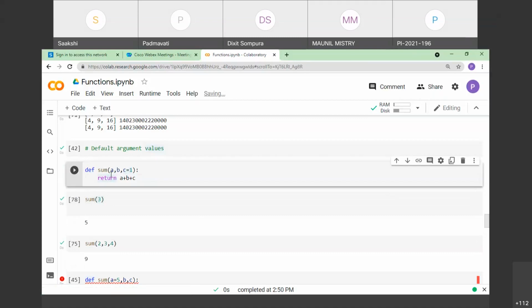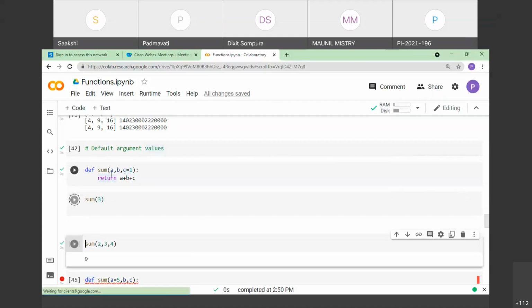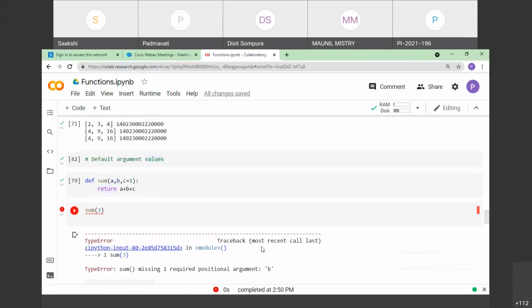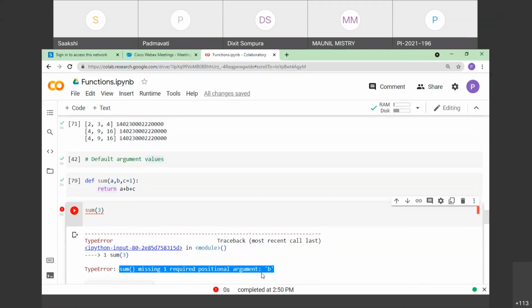Let me execute this. Okay, see here, it has generated the error. Let us see what type of error it is. It is a type error. Sum is missing one required positional argument, that is B. Why is it saying that in particular about B?